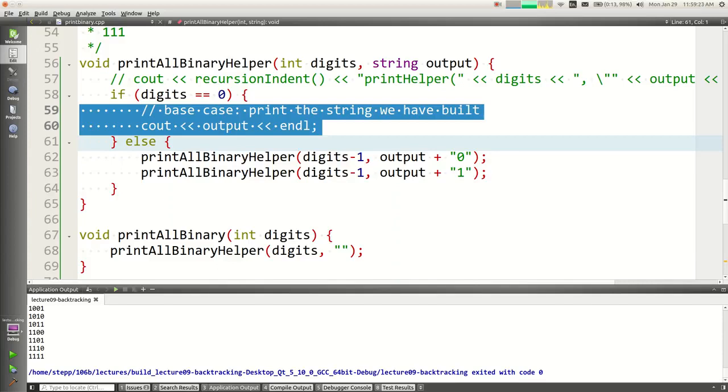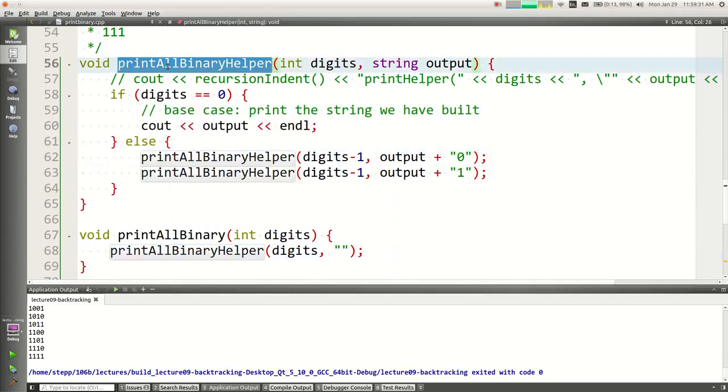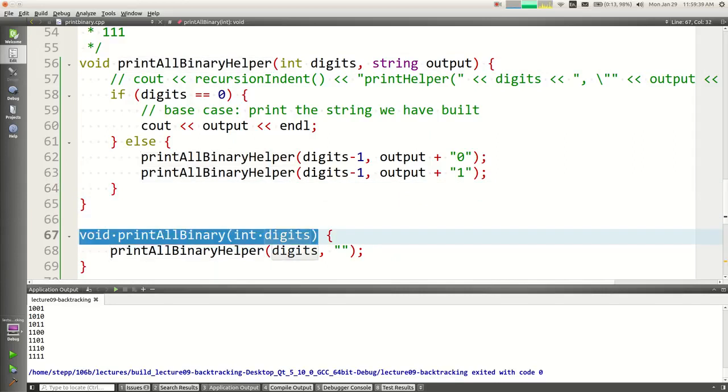Yes? So why do we need the print all binary? Why do we need the print binary helper? That's a great question. Why don't I just call this up in main? I could just call print binary helper, or I could rename print binary helper to print all binary. I think the reason is that maybe the person who specifies this problem says, I want you to write this function, and I want it to take exactly these parameters and no more. And for you to satisfy my requirement, that has to be true.